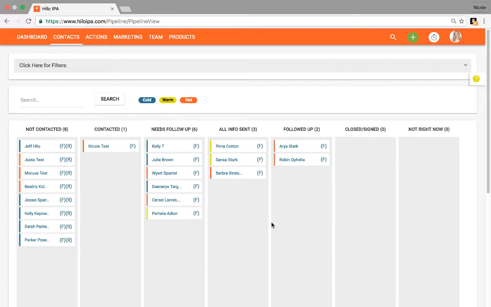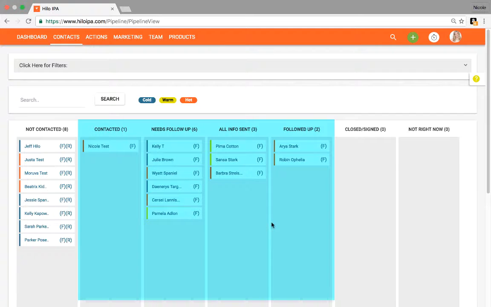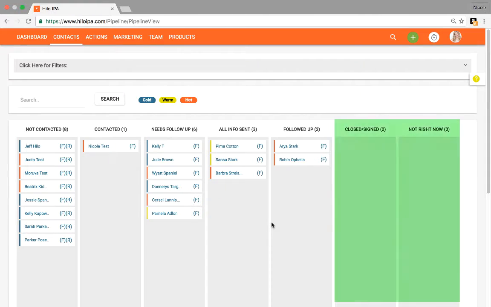So when contacts are entered into the system, unless you specify a specific pipeline position for a contact, they will default to a position of not contacted in the pipeline. Now, let me explain that a bit. Anyone in the not contacted column means that these are people you have never spoken to about your business. Everyone in the four columns to the right are people you have spoken to, but they're in various other stages of the sales process. And the last two columns are people who either told you yes, yay, or said not right now.